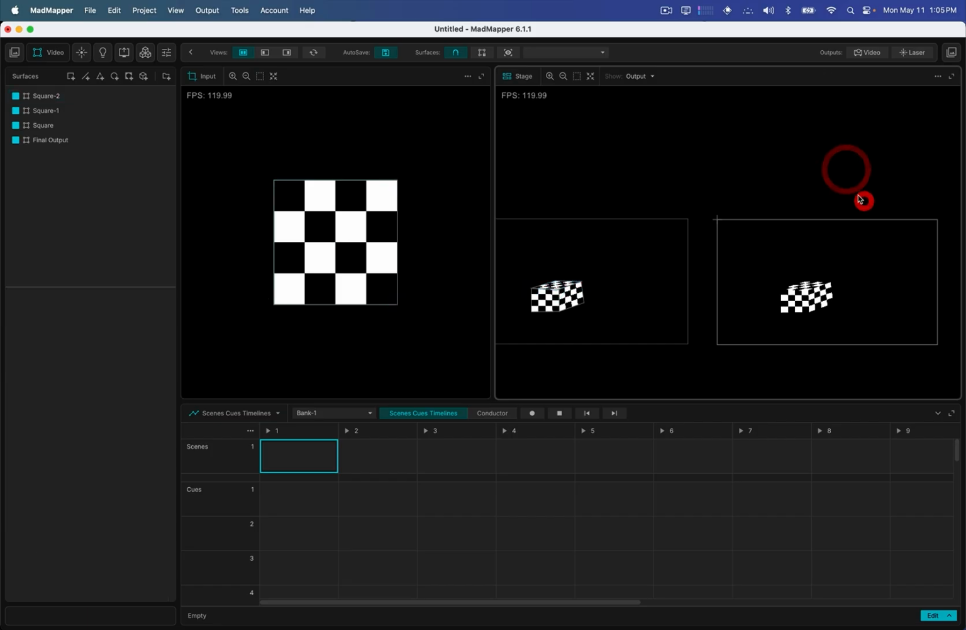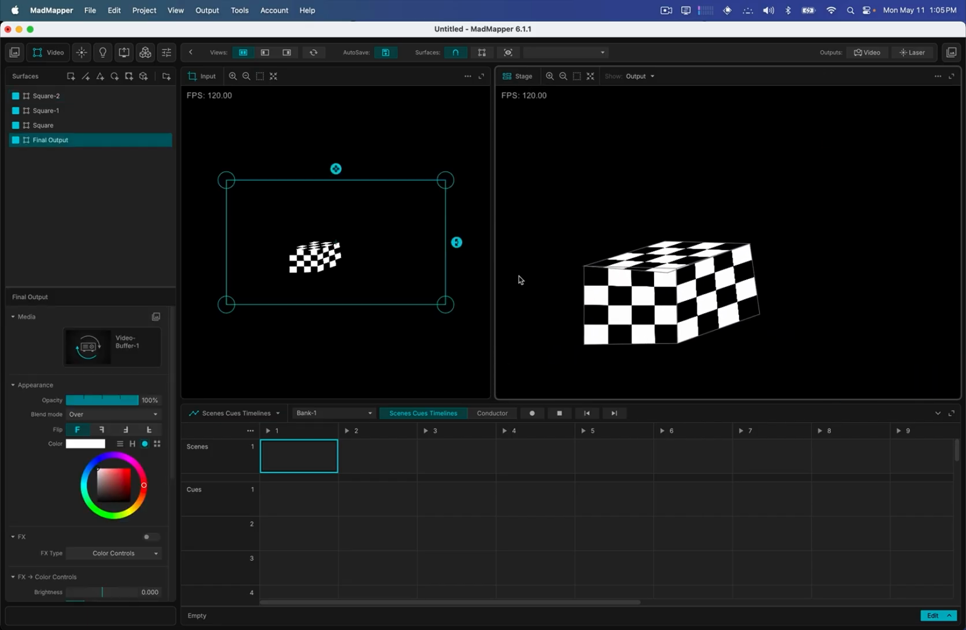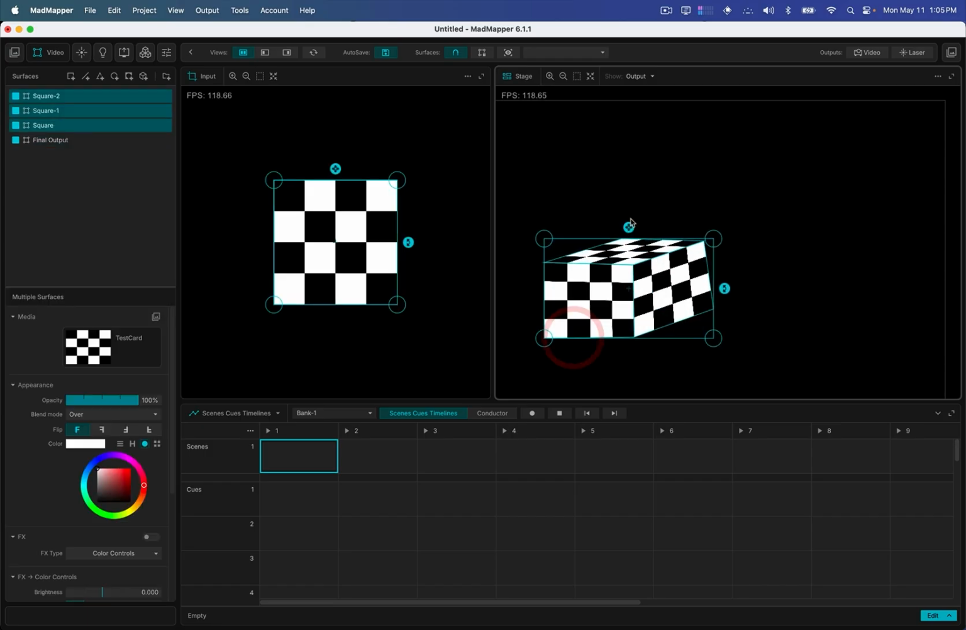So this is our final output. That mapping over there looks great. Let's maybe make this cube look a little bit better and scale it up.